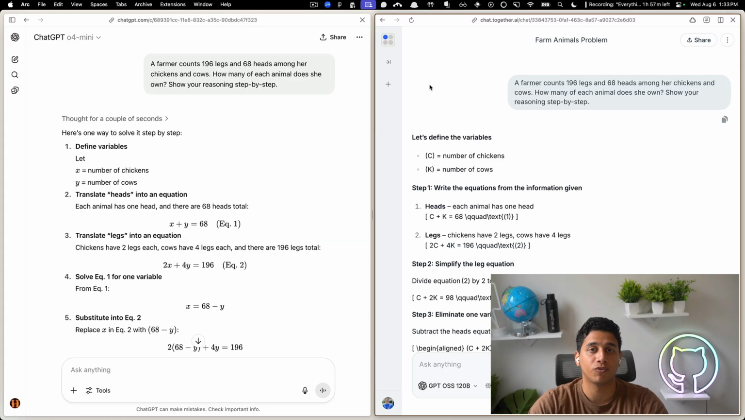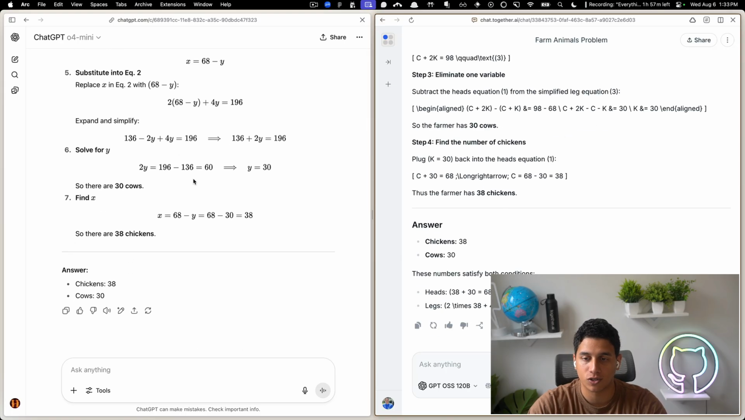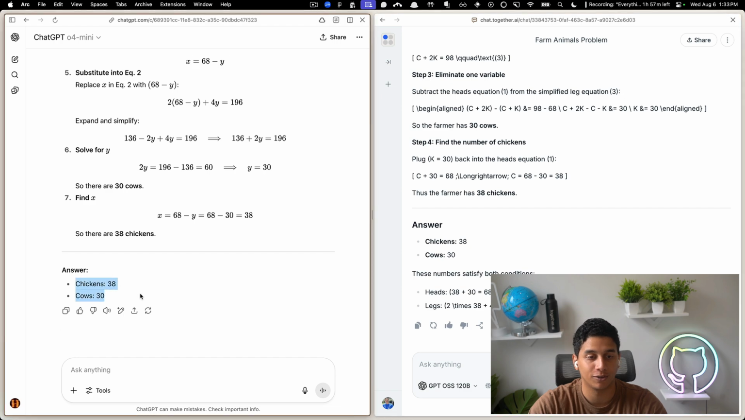All right, so test number 4 is testing mathematical reasoning. Here we're giving it a word problem. A farmer counts 196 legs and 68 heads among her chickens and cows. How many of each animal does she own? A little bit harder than it looks. A lot of other models have actually failed at this, but let's see how both of these did. The answer is 38 and 30. 38 and 30. There you go. So both models got it.